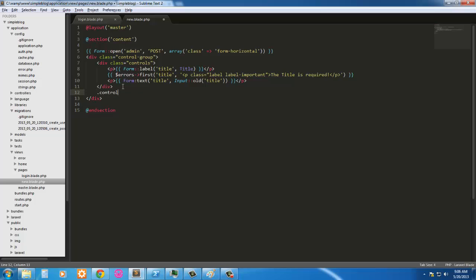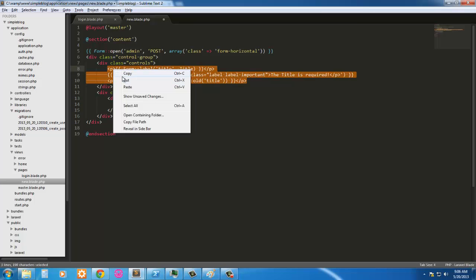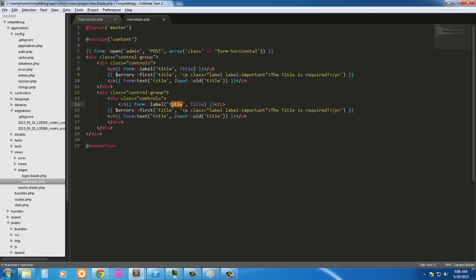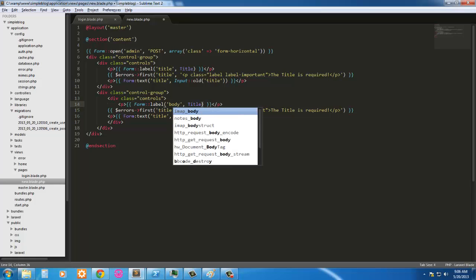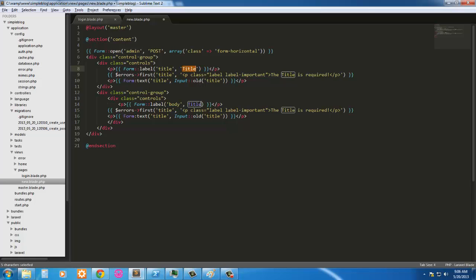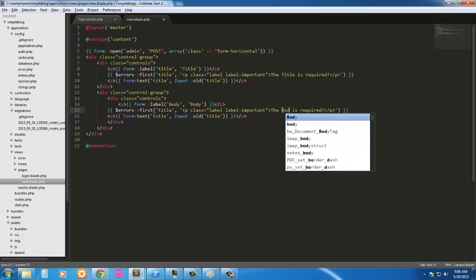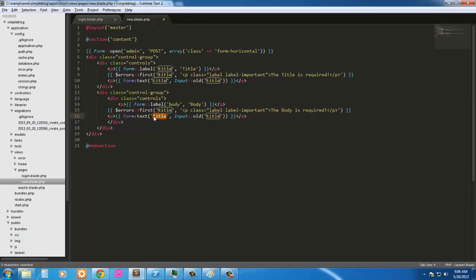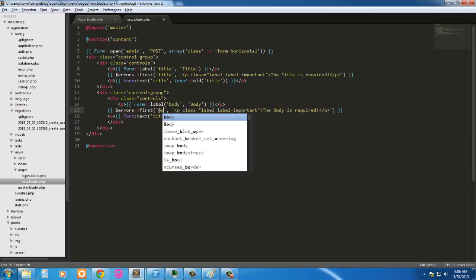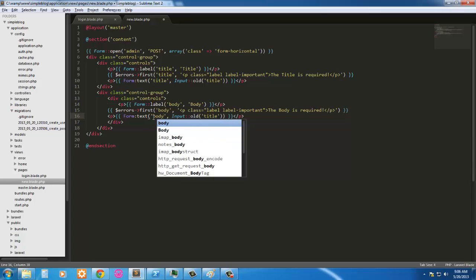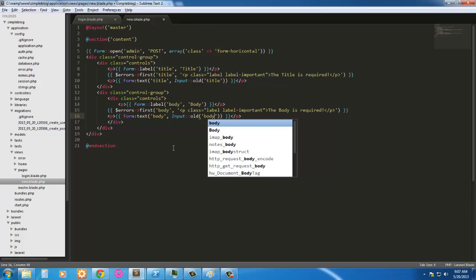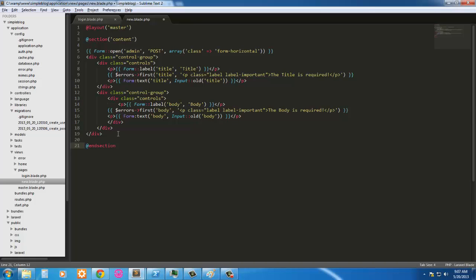So next is the body, so div class control group, div class controls. And I'm just going to copy and paste this stuff here. This is going to be now body. I need to go ahead and tab that and this. This is going to be body. This is going to be body. All these are going to be body. So body, just trying to save time here. Body. Body.